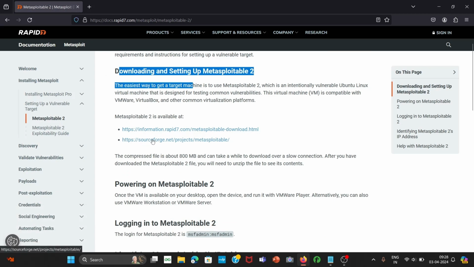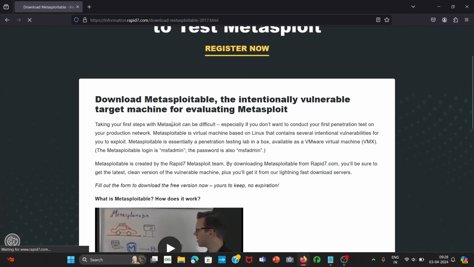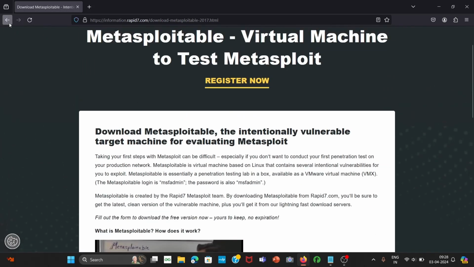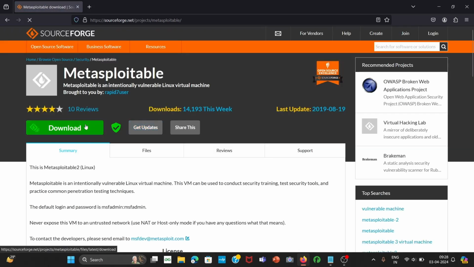Okay, so we will click on the second link, which is SourceForge, because when we click on the first link, you have to fill in a lot of information. I recommend you to avoid doing that. So just click on the second one and click on download, and it will start getting downloaded. Since I've already downloaded it, let me just open my file.